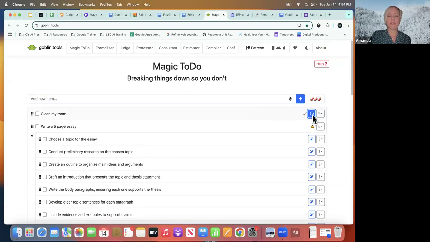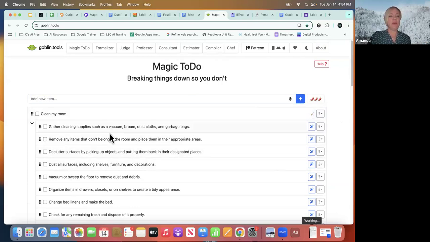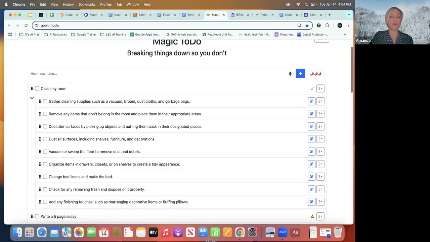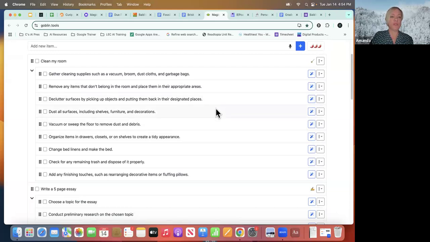It's going to think for just a minute here. And then it gives us all these steps. Gather cleaning supplies such as a vacuum, broom, dust cloths, and garbage bags. But what's really great is if there is one of these that is still too big of a step for a student, like maybe it's organize items in drawers, closets, or on shelves to create a tidy appearance. We can break this down further. So we just click on it. It's going to give us some more steps there.